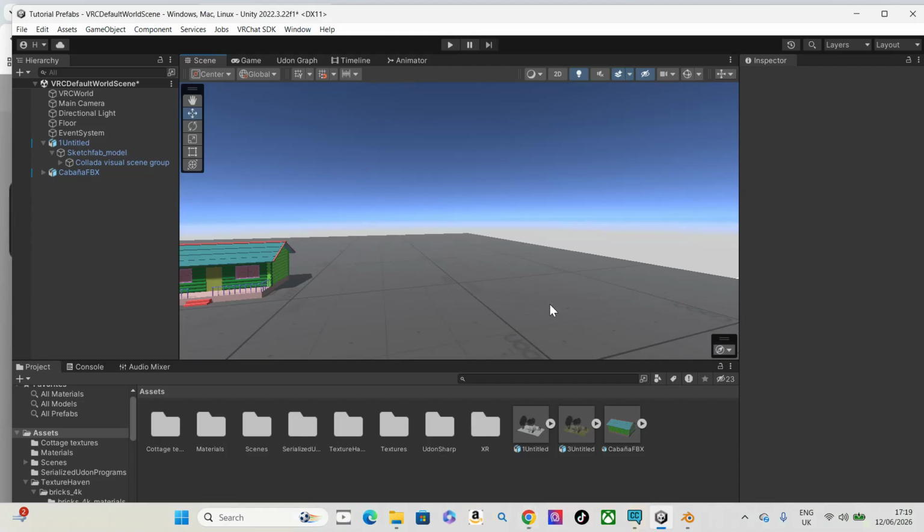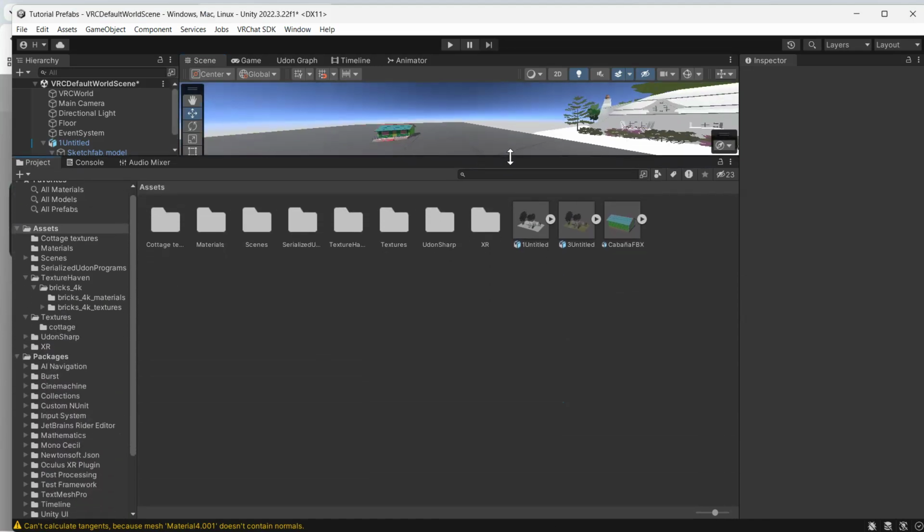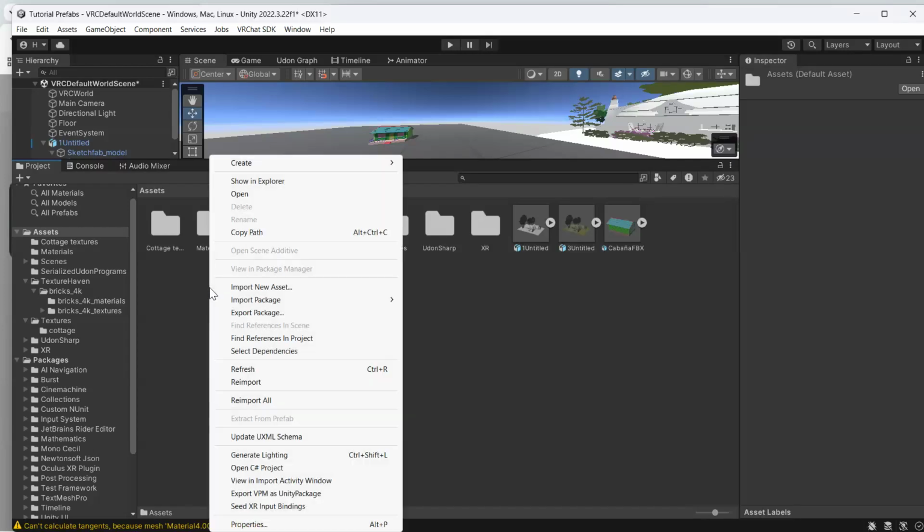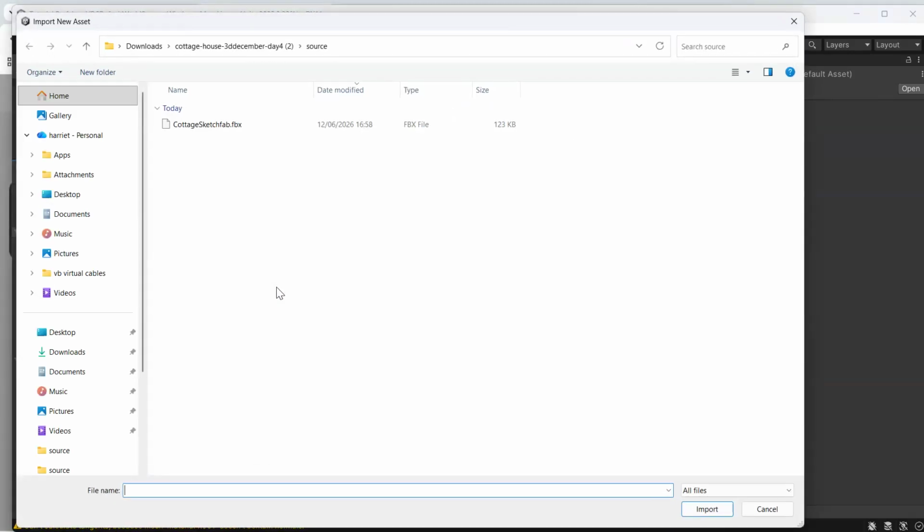I'm going to go back to Unity. And then in this big grey area in my assets window, I'm going to right mouse click and I'm going to click import new asset. Do not click import package. That's for a completely different thing, which I'll go through with you on another day. So click on import new asset.